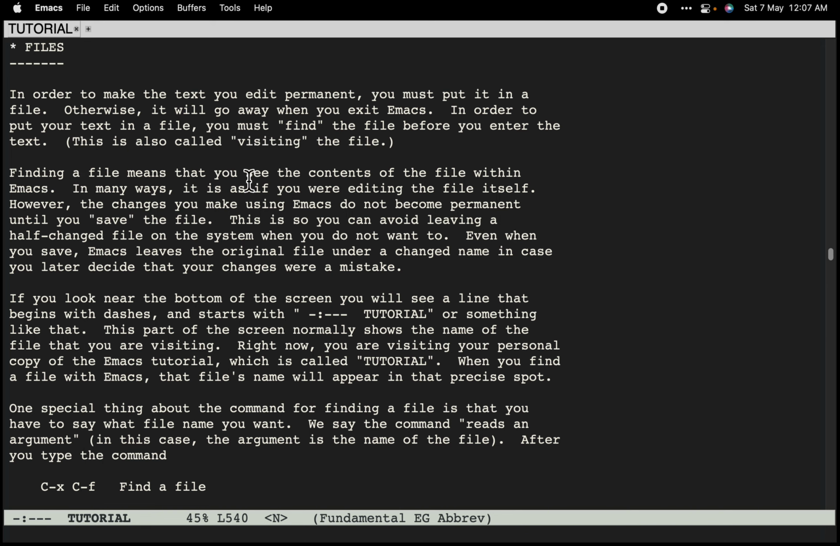Finding a file means that you will see the contents of the file within Emacs. In many ways, it is as if you were editing the file itself. However, the changes you make using Emacs do not become permanent until you save the file. This is so you can avoid leaving a half changed file on the system when you don't want to. Even when you save, Emacs leaves the original file under a changed name in case you later decide that your changes were a mistake.